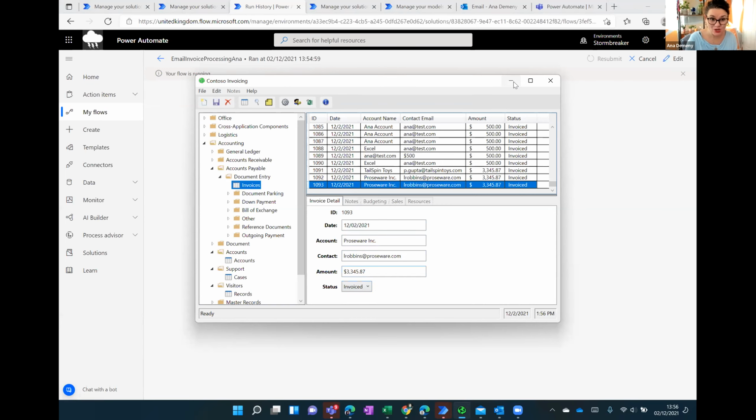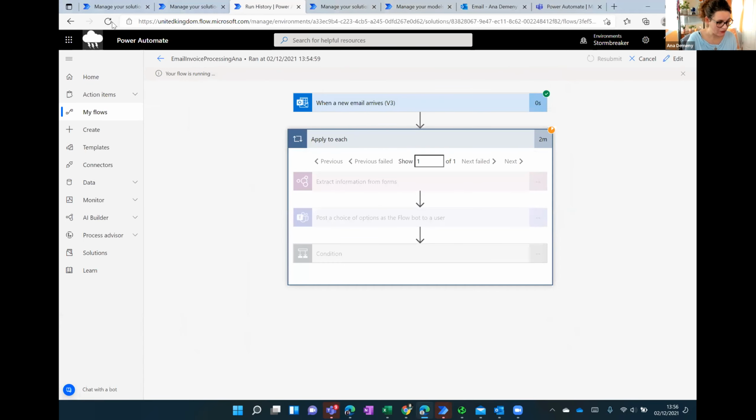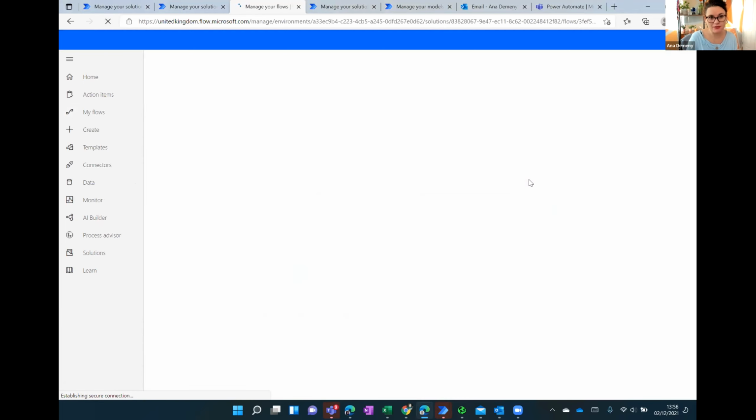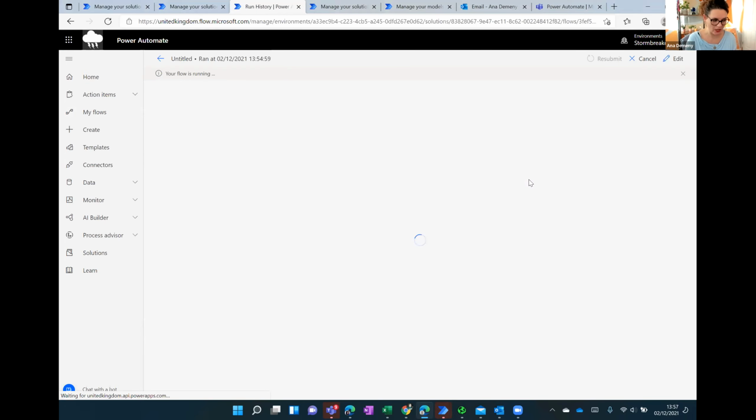And this is it, that's all it does. If I actually refresh this, we're soon gonna be able to see that my flow has finished correctly, and we're gonna see what sort of values I have interpreted and what happened as well.